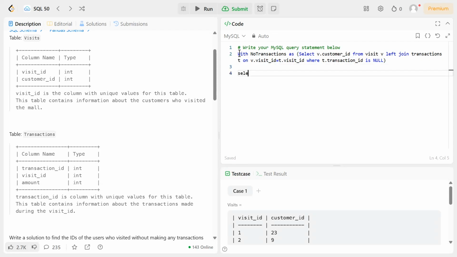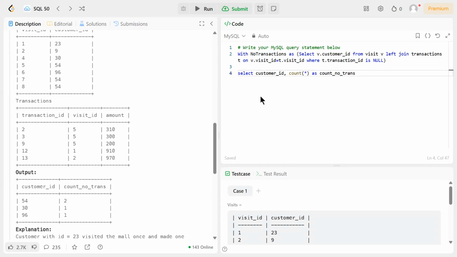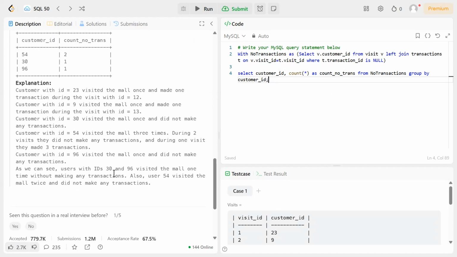And now we will be creating another query where customer_id, comma, count star as count_no_trans from no_transactions group by customer_id, and that should be it.